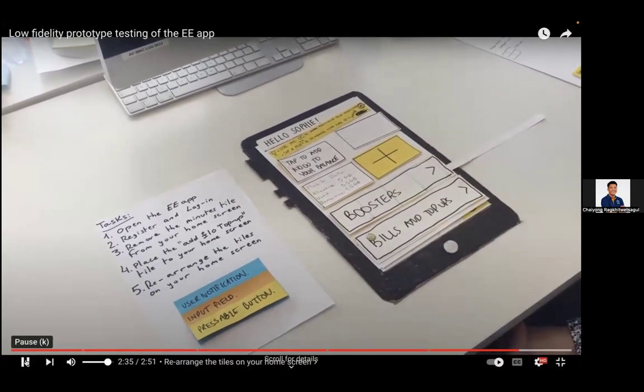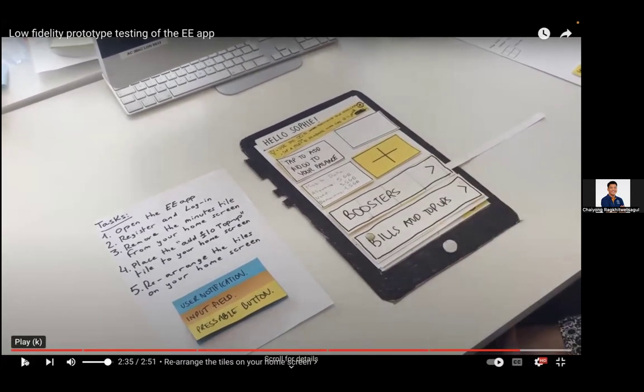I think you got the idea. So this is paper prototyping. It is one of the ways that you can do user interface validation quickly with the users. Okay, just a moment.